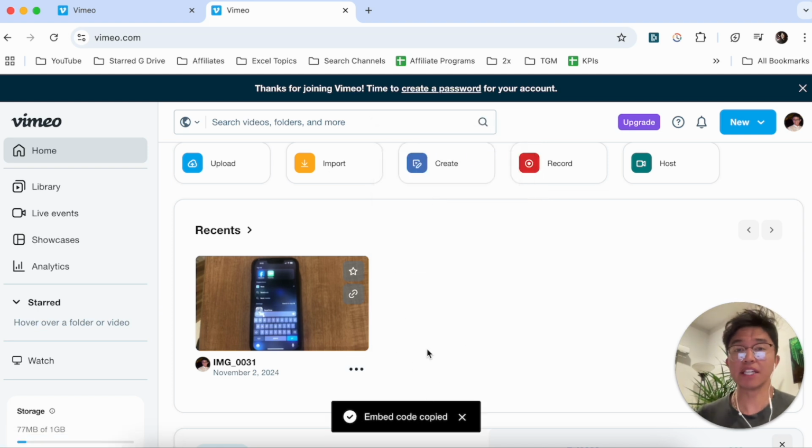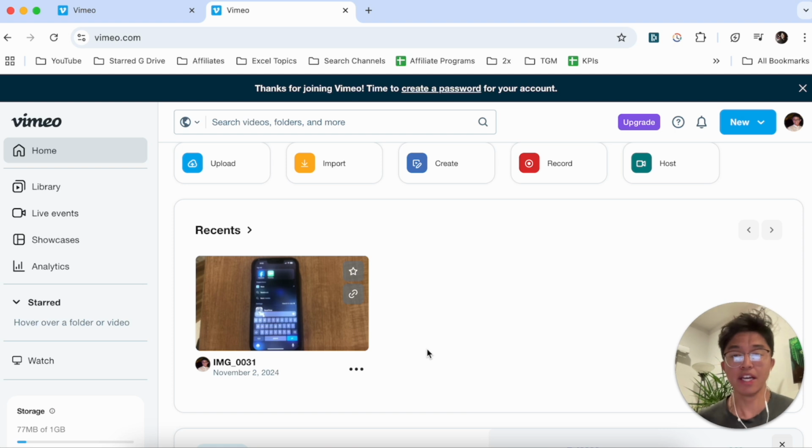So this is the best and easiest way that I found to copy or find your embed code on Vimeo. If you know of a better or easier way to do this, let me know in the comments down below.